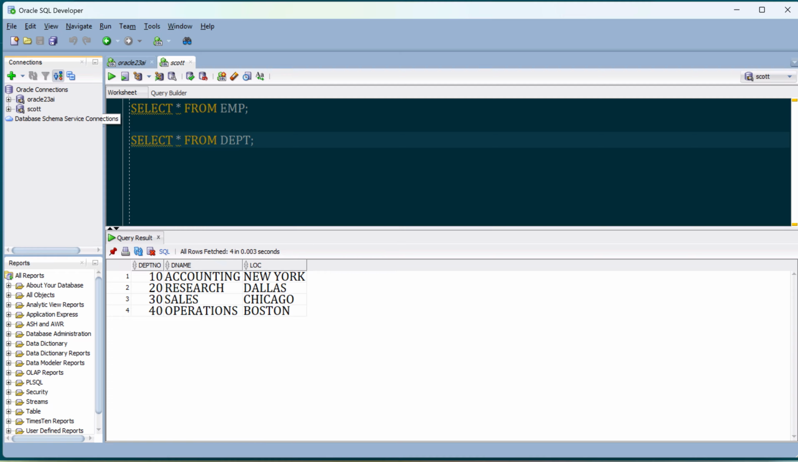But in the free version, they're giving one free pluggable database. So in that, I have created the Scott schema.